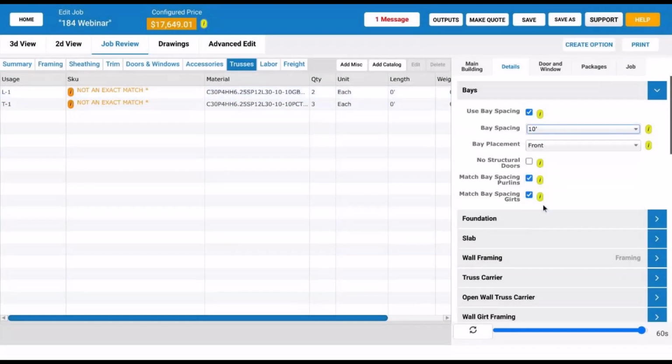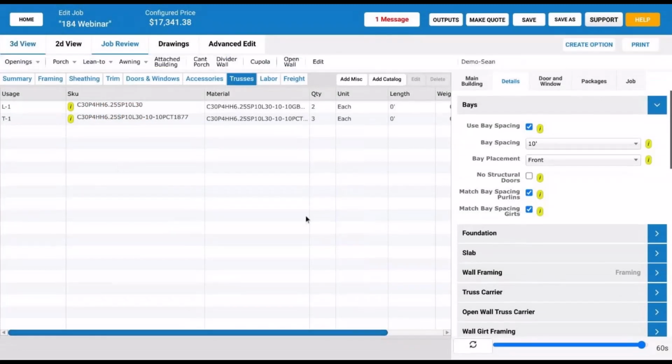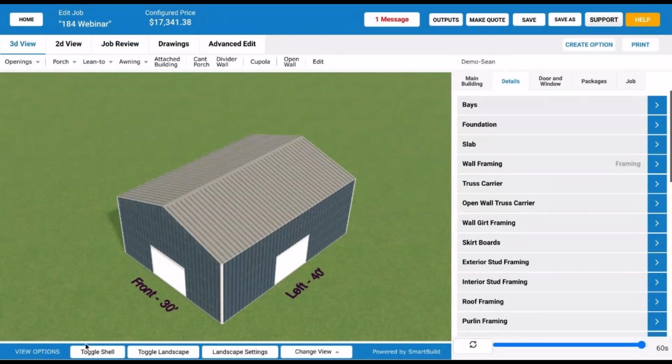So that's how that works. It just allows you to have a range of spacings. And this works with bay spacing. This also will work with your roof truss spacing, or if you're using your single truss carrier, it'll work using your wall spacing. Okay, so that's that item.